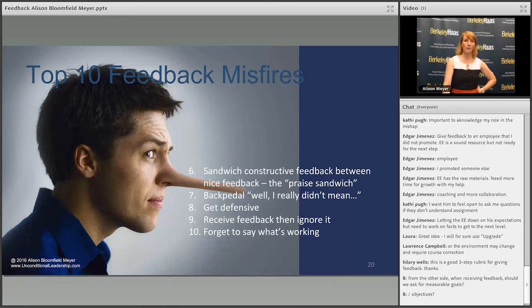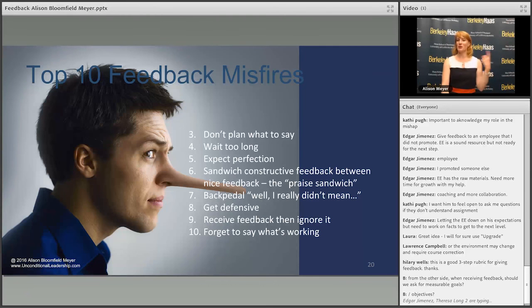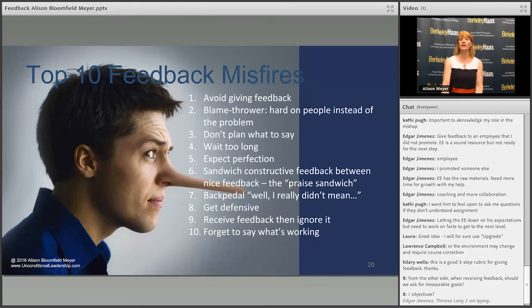Yeah, what? So that's another thing. Let's see, expecting perfection from yourself or them. You wait too long. You don't plan what to say. You know how to do that now. You're a blame thrower. Hard on the people instead of the problem. And the number one is avoiding giving feedback. Get that signal out there.